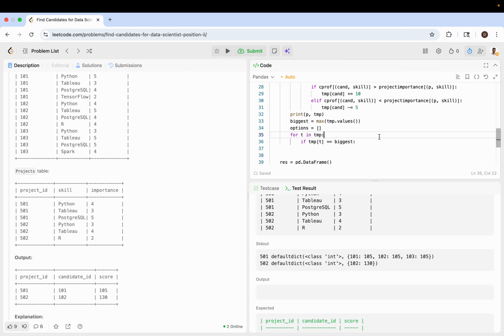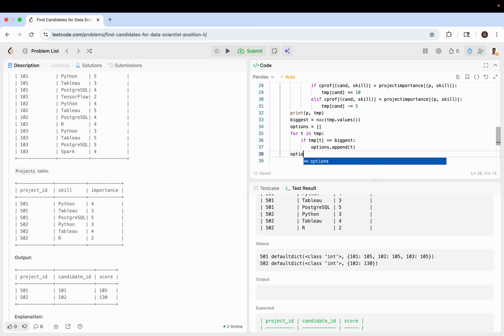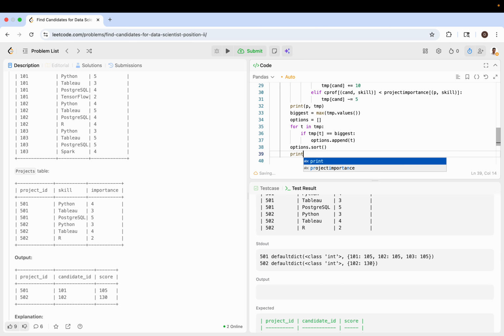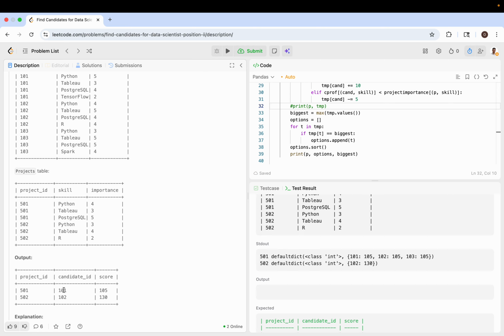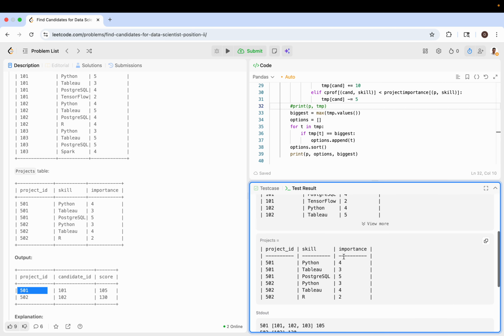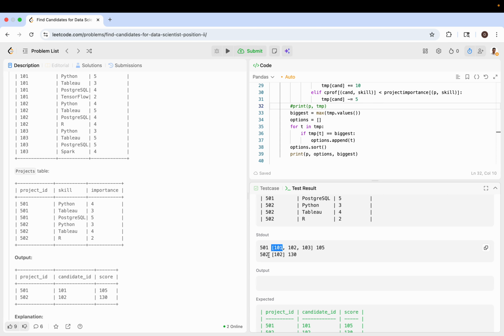You can just say options.append T, and then at the end, options.sort. Let's print P, options, and biggest, because that's going to give us the score, the biggest score we want, the candidate ID if we have one, and the project ID. So at this point, we should have our answer.